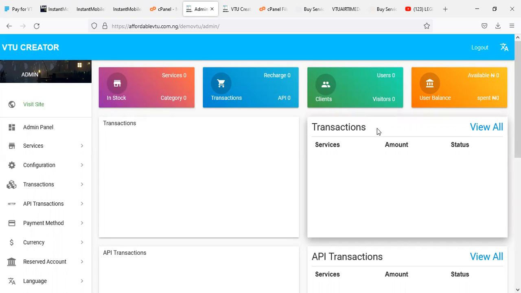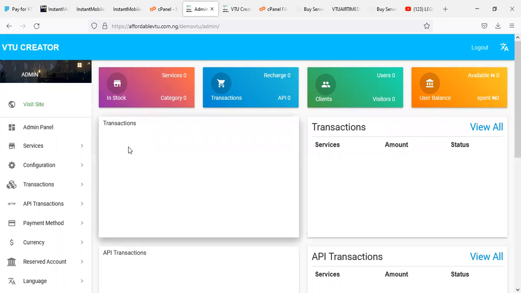But what are the things you can do with this software? You can create automated airtime subscription, just the way I have recharged my airtime. You can create a data system with this application. You can create bill payments, recharging of GoTV, DSTV, printing of recharge cards. So many things you can do with this application.